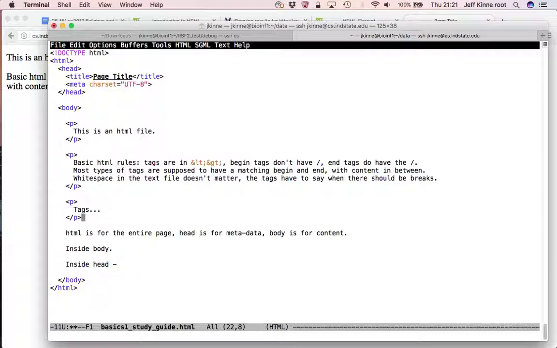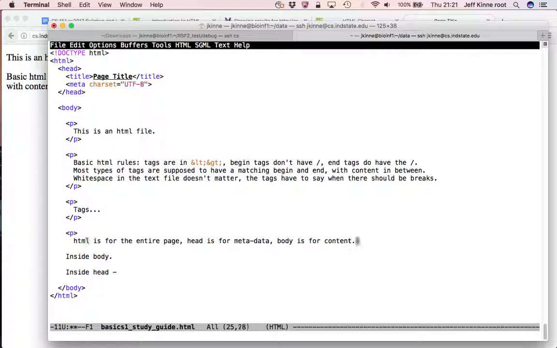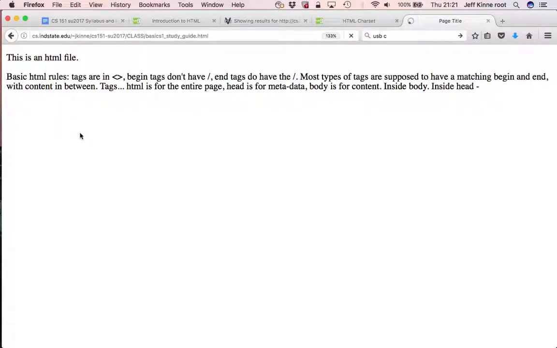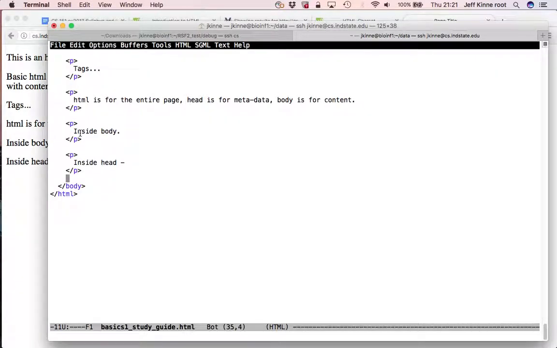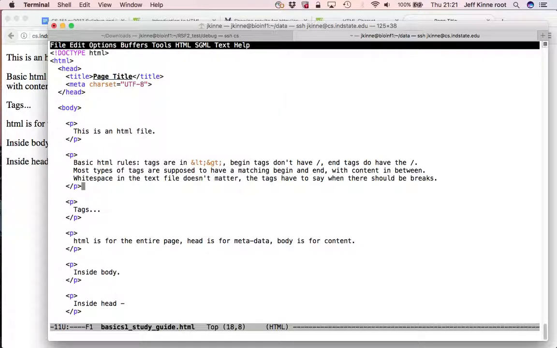The P is for paragraph. So if I want things to be separated into paragraphs inside the body, you have a begin, you have an end. See how that looks now. Alright, so each of those items are now in their own paragraph. Inside the head, right there, we have the title. Title, and meta is for extra information. So that'll be enough for that right now.